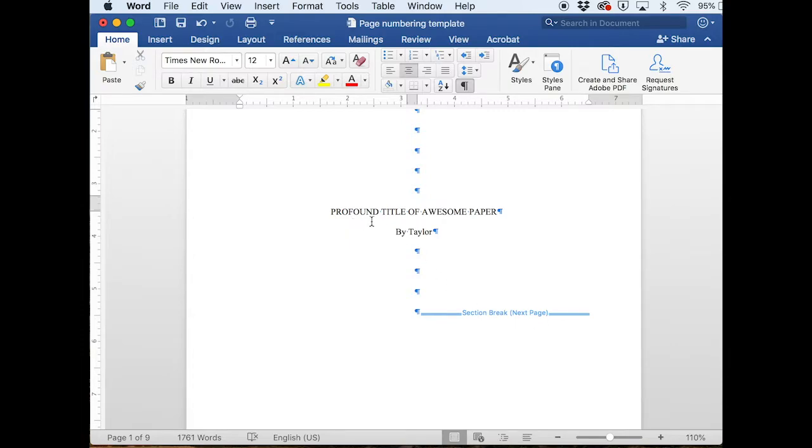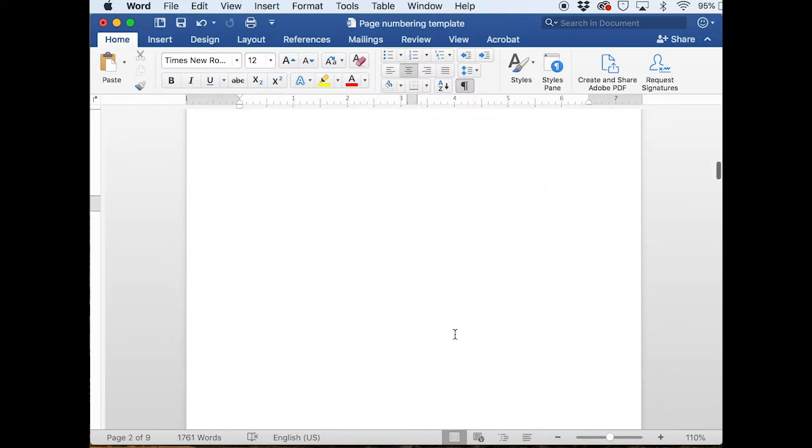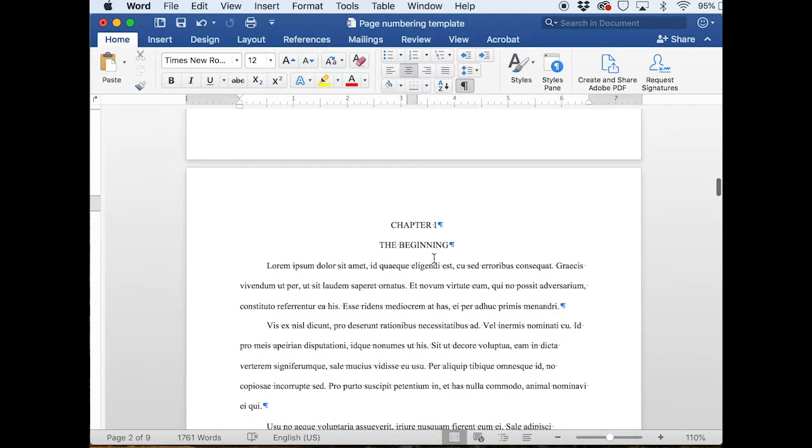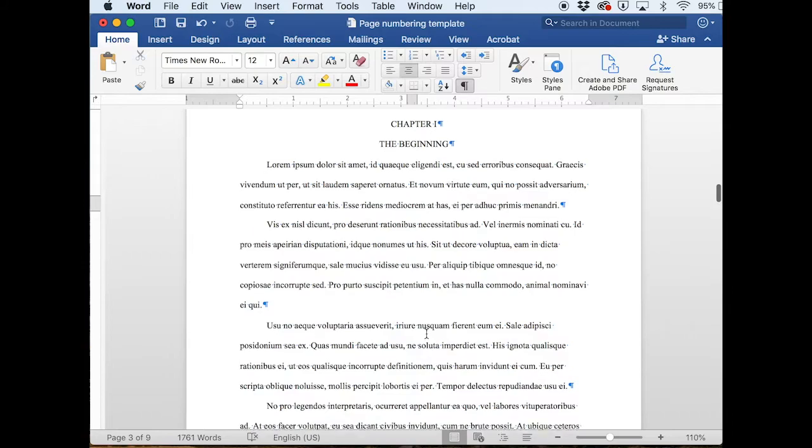So in this case, I have this title page and then I have this table of contents page, and I don't want either of those two pages to have page numbers. I want the first numbered page to be basically my third page here, my first page of text here at chapter 1. So I want it to say that it's page 1, even though I'm here kind of on page 3.